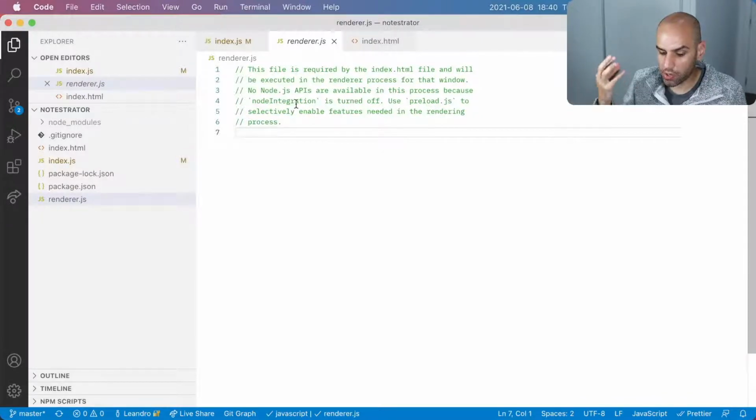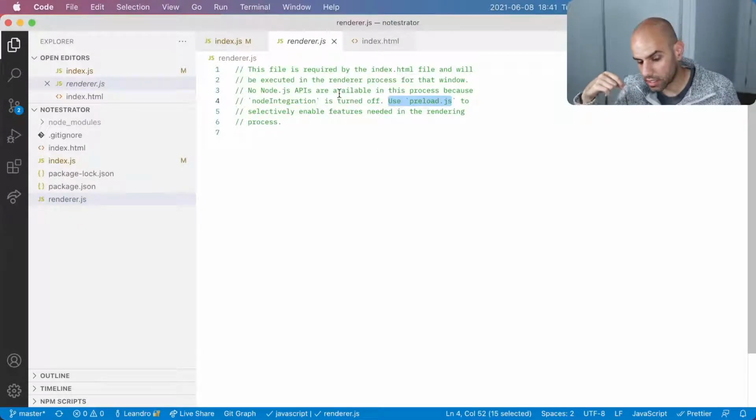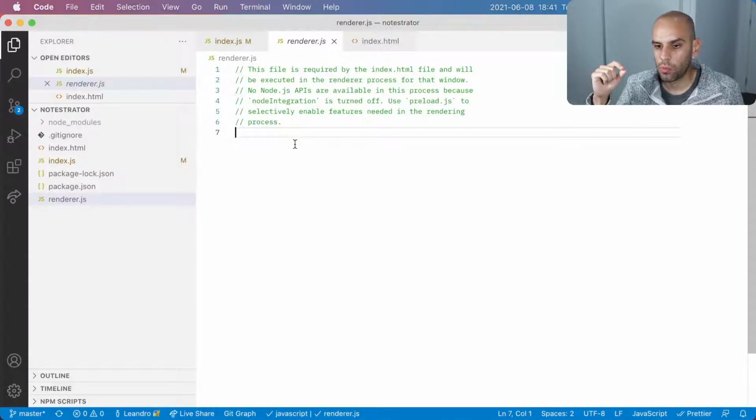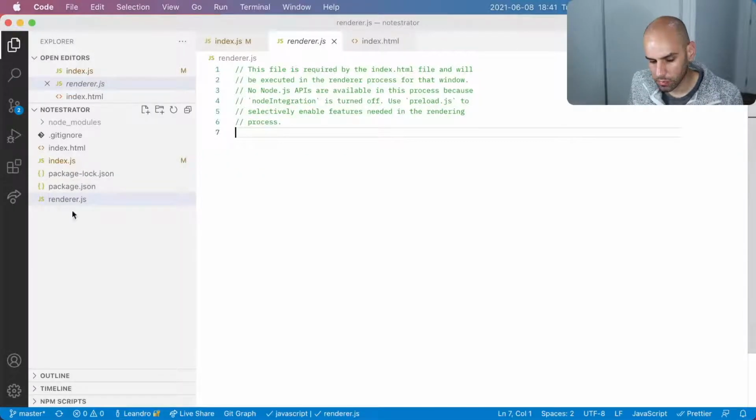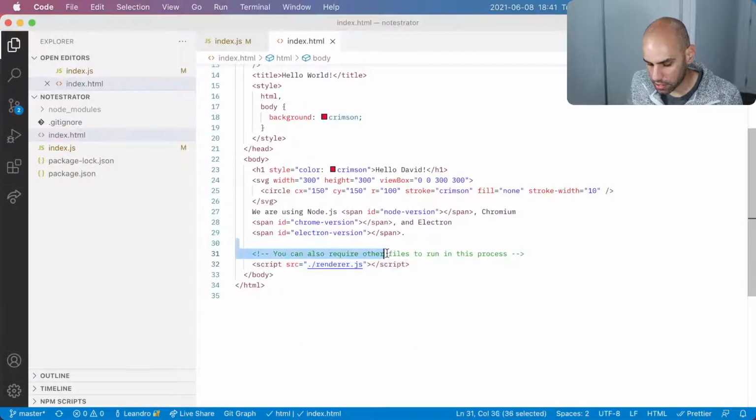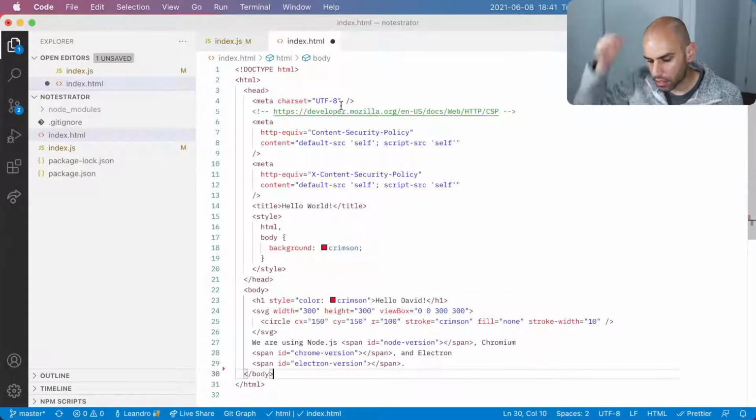But if you know that you are in control of everything in the HTML, then you probably are safe to enable node integration. Use preload.js, the file we just deleted, to selectively enable features needed in the rendering process. So it's not just one switch that you switch on and off. You have more fine-tuned control over what will be available in the renderer processes. And the renderer processes are the ones that are the tabs, the JavaScript running in the tab. But I don't need that, and I don't need this. Not yet, anyway.